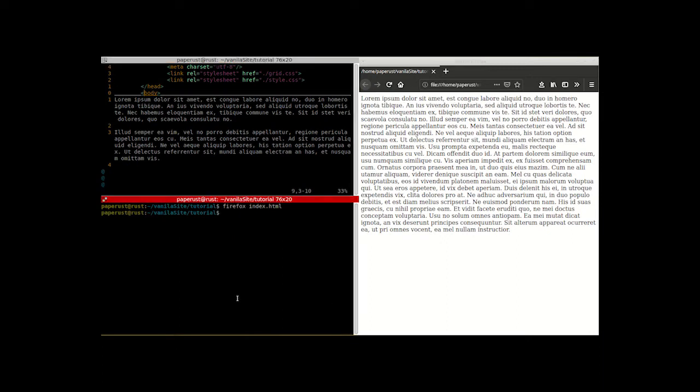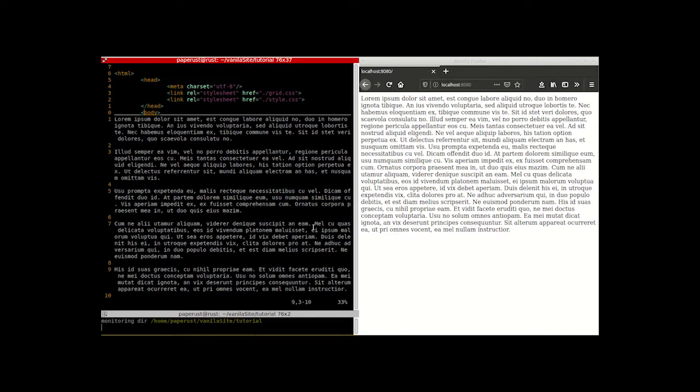Oh wait, I'm not going to use Firefox for this one. I'm going to use reload. It's going to refresh the web page for me, so I'm not going to have to do that personally, which is going to be mighty convenient.